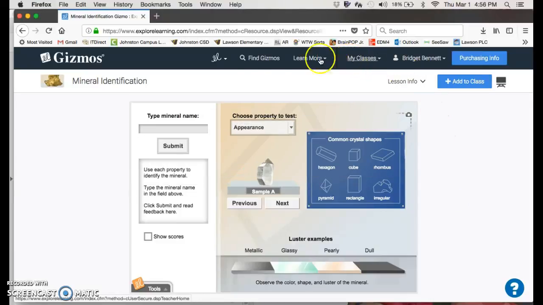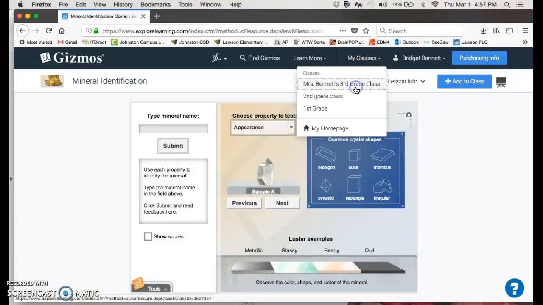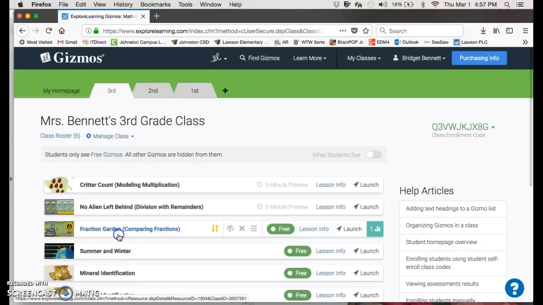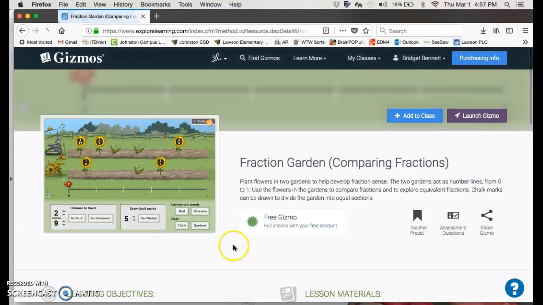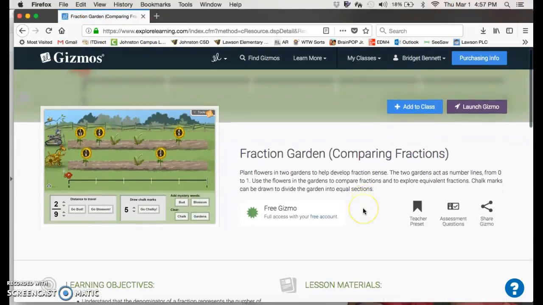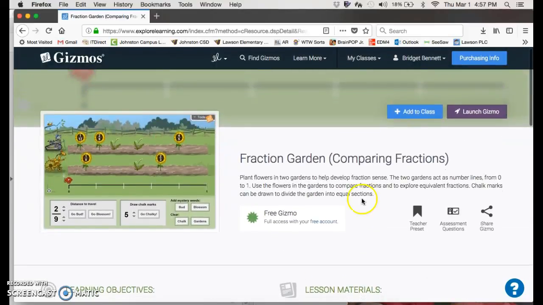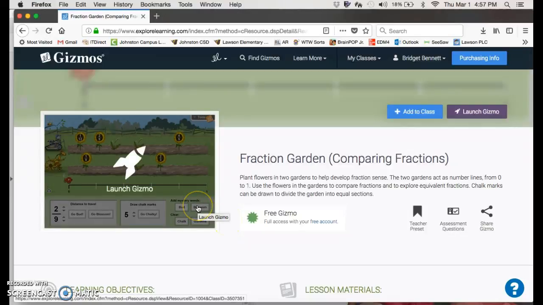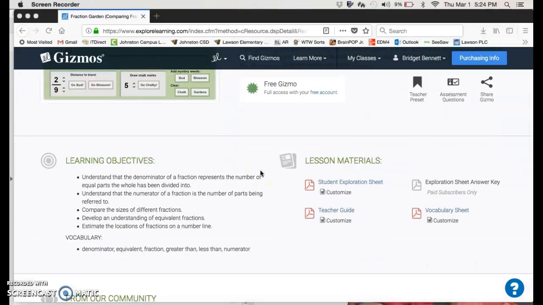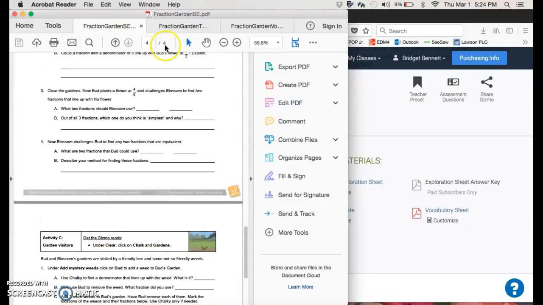So I'm going to go back to my classes and show you one that I've already assigned. This is the fraction garden that helps my 3rd graders compare fractions. And on this view, I can see sort of a smaller view of that workspace. And then you can also see the learning objectives and again those lesson materials that I pointed out with that other gizmo. So I've already downloaded those, so I wanted to kind of show you what they look like.